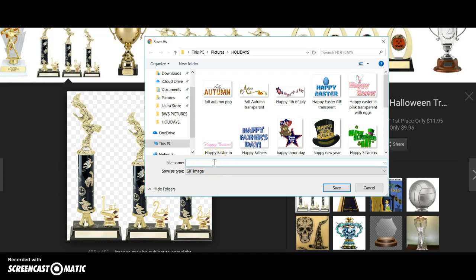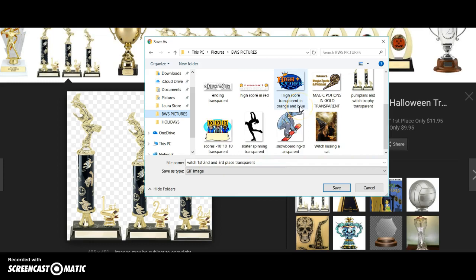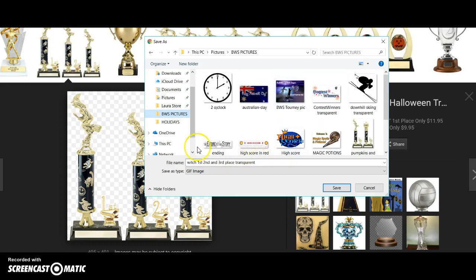and then I would just put in here first, second, and third place, so I'll know what it is. Transparent. And I would save that under BWS Pictures, which I have a folder for. It's just stuff I have in here that I have saved. And I would save it as that.